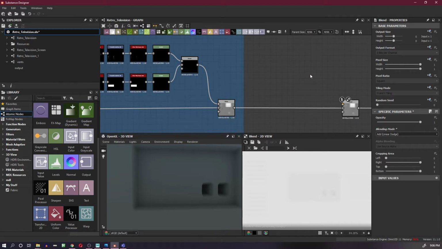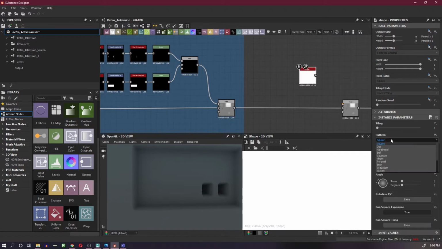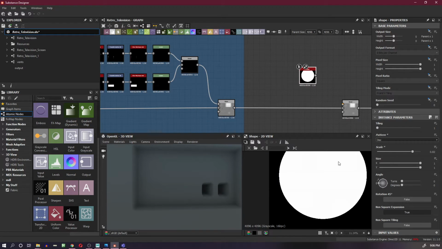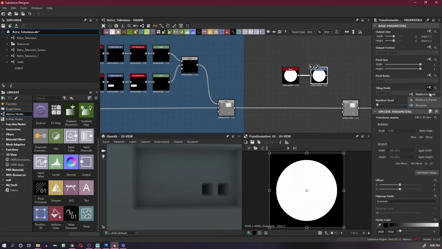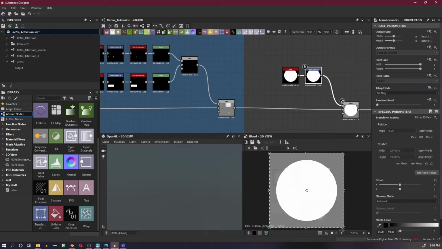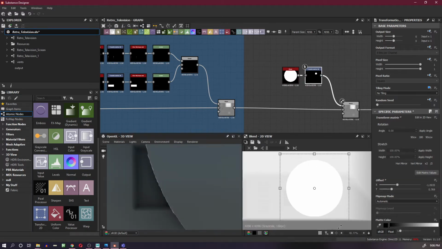And now what I will do here is add a shape node here. Okay, and I will use disk. I will reduce the scale of the disk here. And I will add a transform 2D with no tiling, and I will connect this to the foreground of the blend node. And I will just decrease the size of it. Okay.